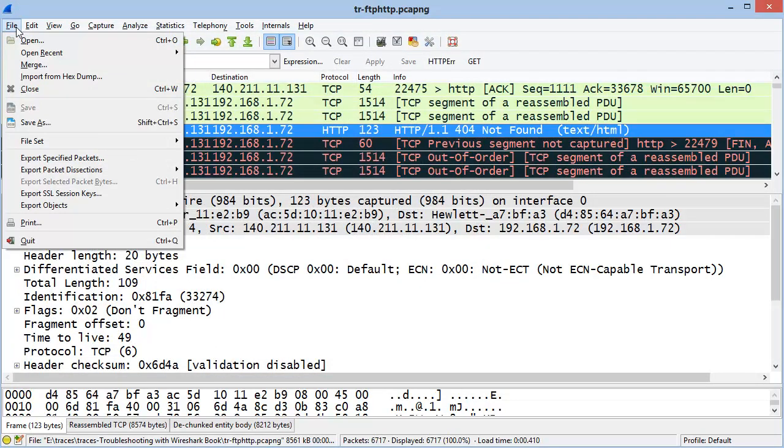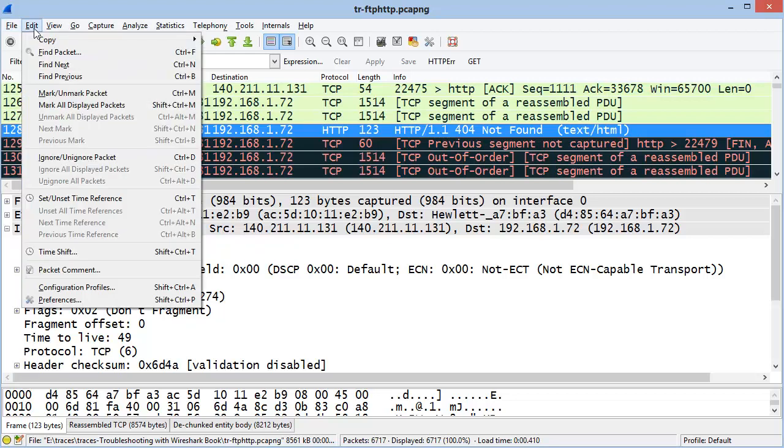The last options in the File menu area are Print and Quit. I can't imagine why you would want to print packets, but it is an option. Quit will close Wireshark. Under the Edit area, the majority of these items are available to you using the right mouse click method.